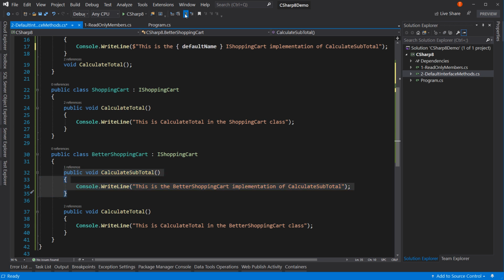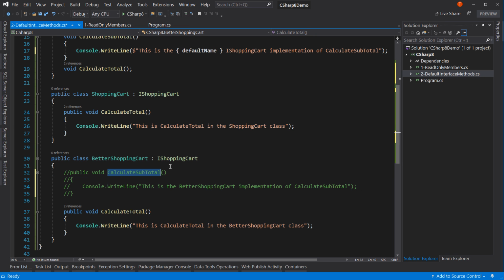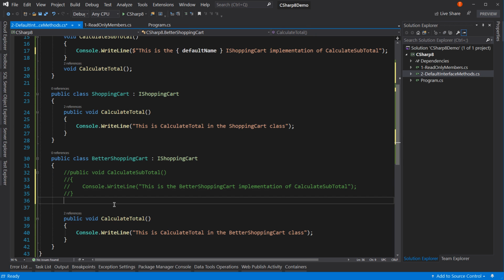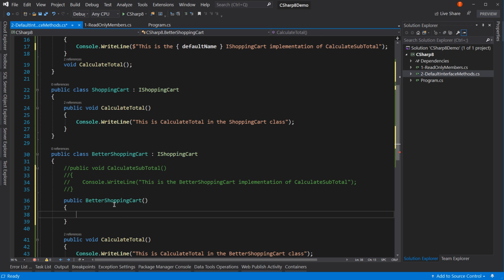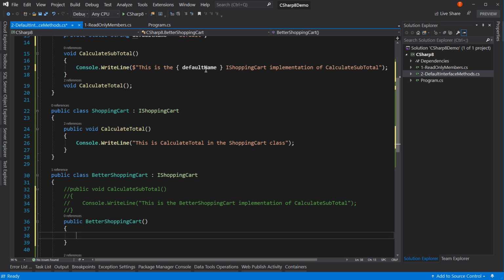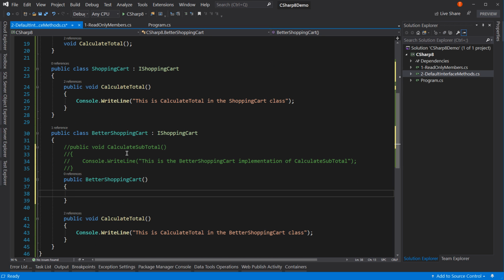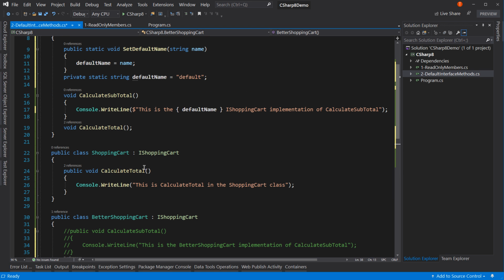So we have not overridden the calculate subtotal. Let's create a constructor, CTOR, for the better shopping cart. What I'm going to do is change this default name to be something like default better shopping cart. So I can say set default name.